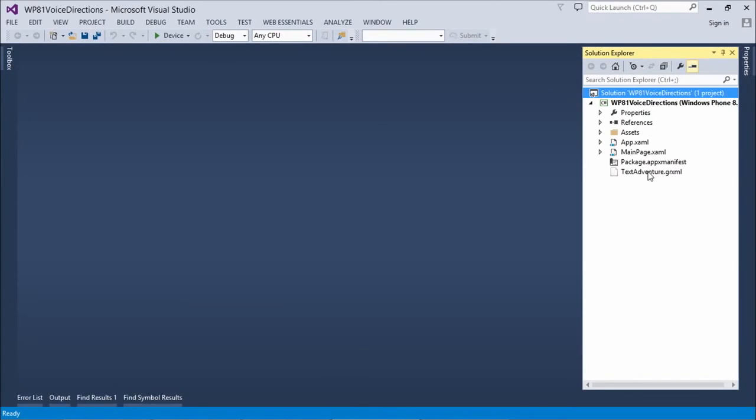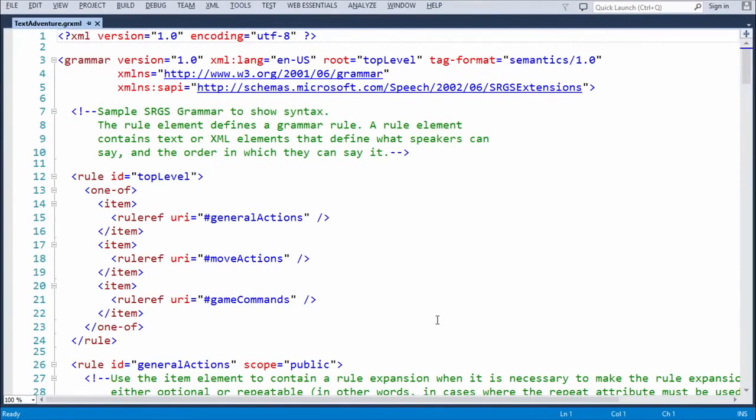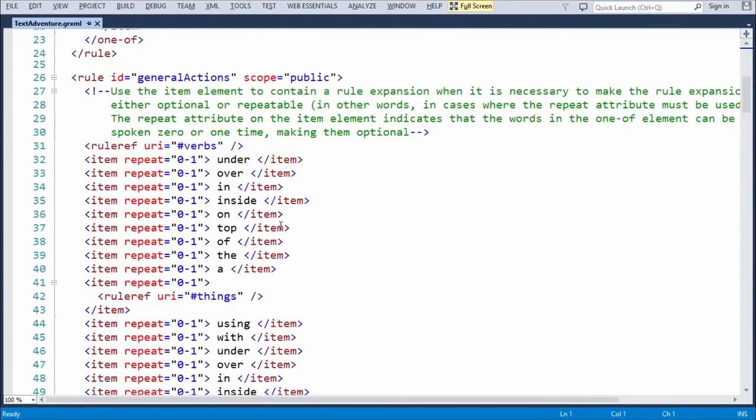So I did a little prototype here, and it's basically just a recognition itself. So if I look at, I call it text adventure. And what I have here is an SRGS command that's a little more advanced. So first of all, my root is top level, and my top level says that it's going to be one of either a general action, a move action, or a game command.